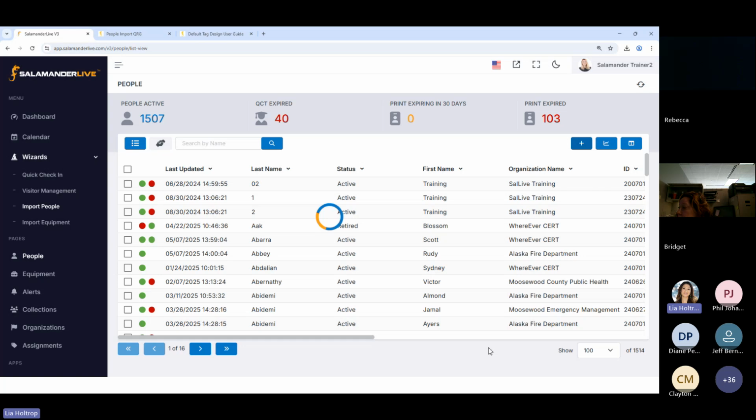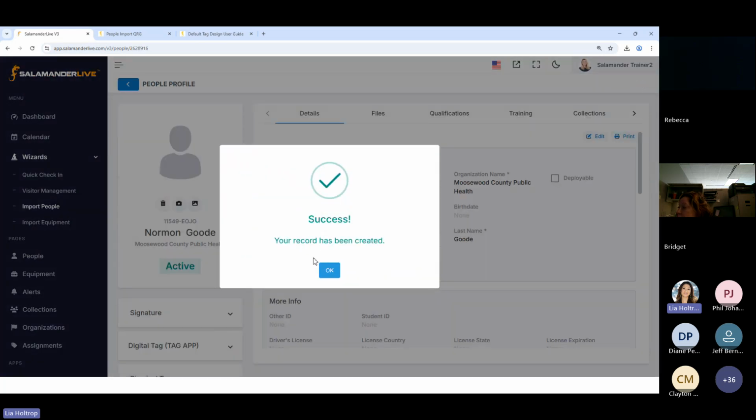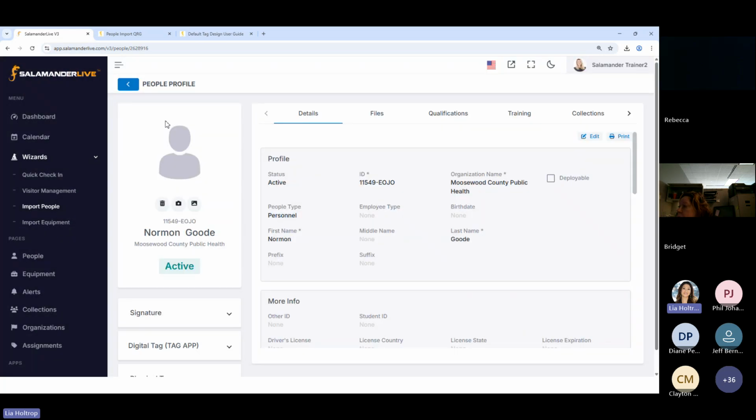Once you click Save, this takes you into the profile. You'll see the success message, your record has been created. It takes you into the profile where you can add in additional information. You'll see right here is where you can upload a picture. So pictures cannot be imported in. They must be uploaded one at a time. There's going to be no change in this. So you'll have an option: you can capture or you can upload.